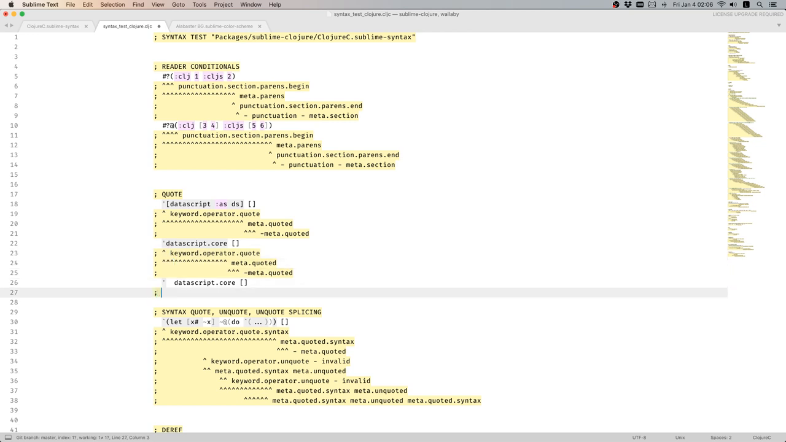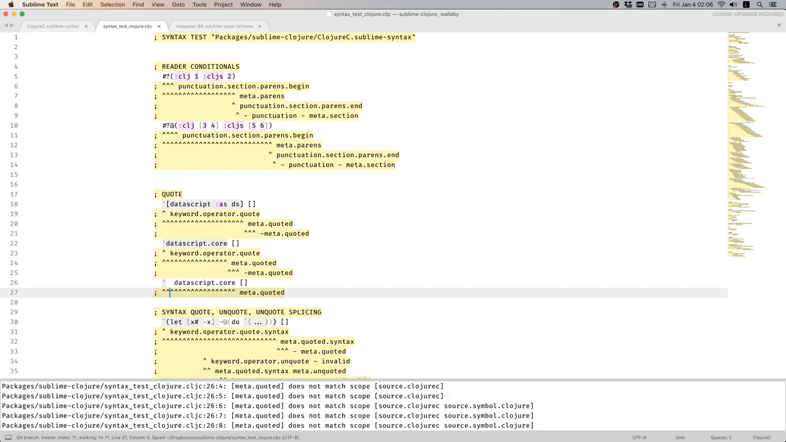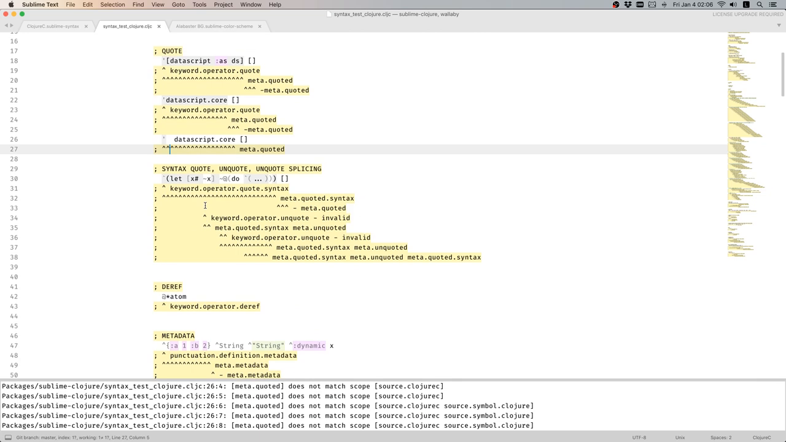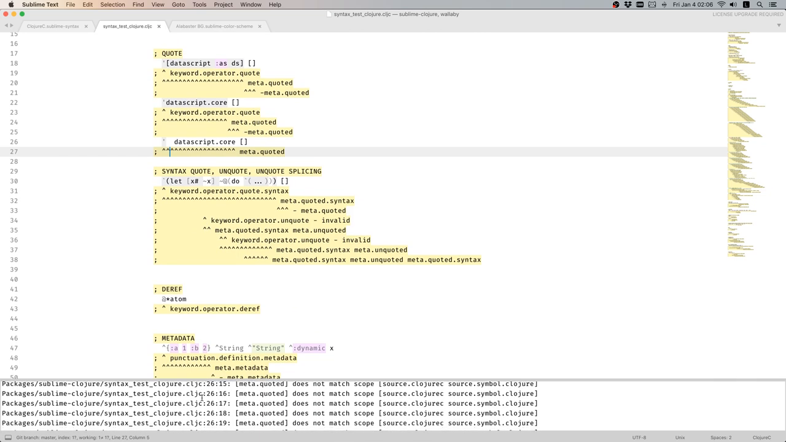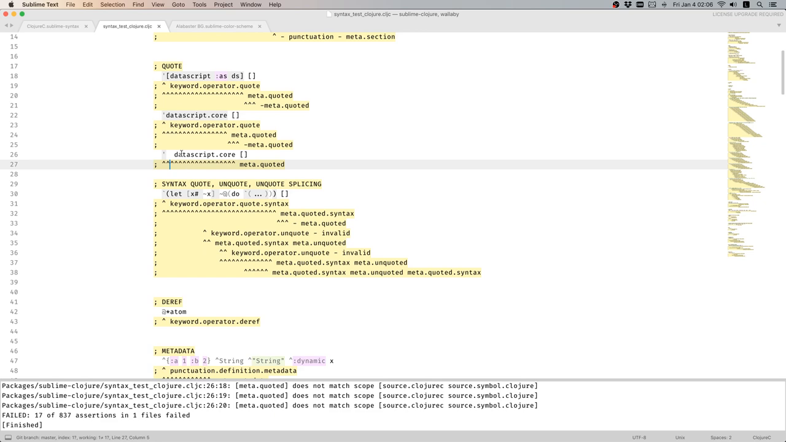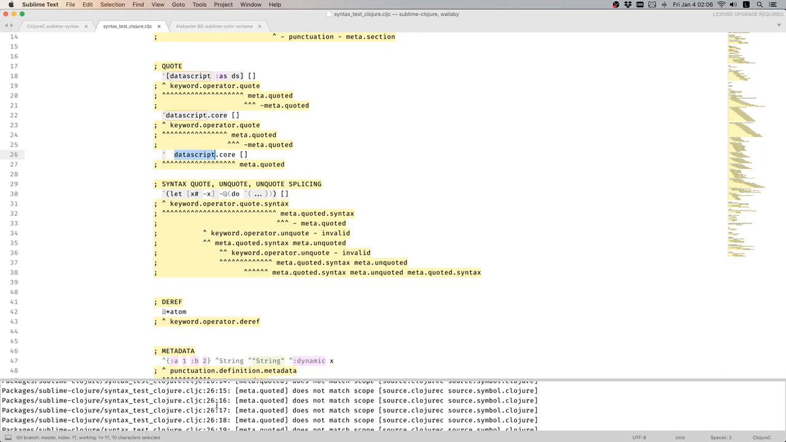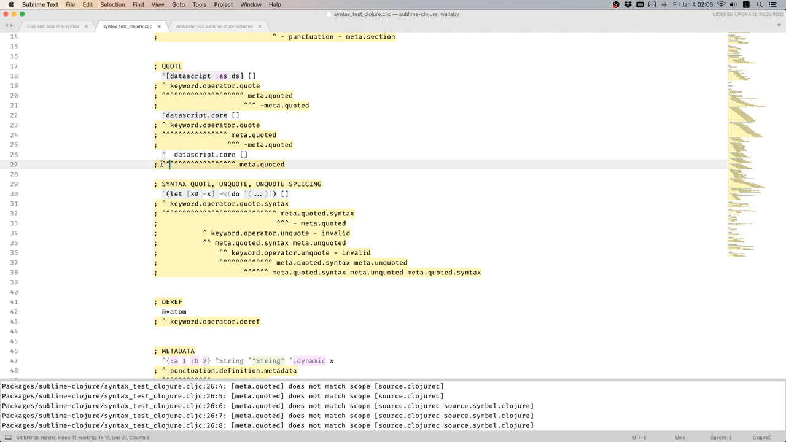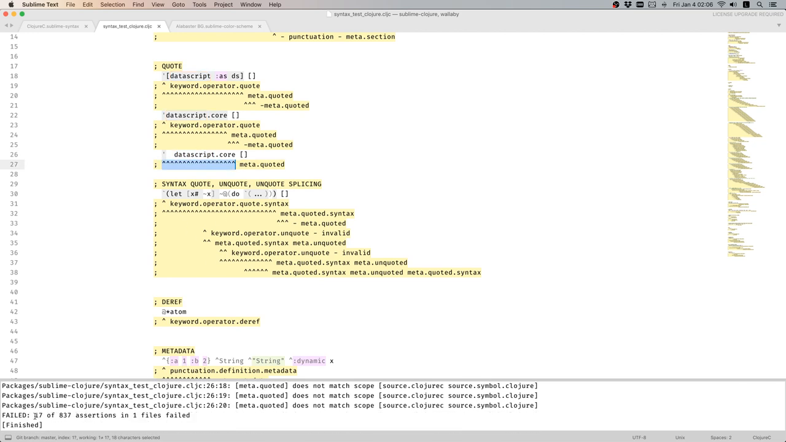So we are going to write a test, right? We want that to be meta-quoted. And after that, you just run Command B, which runs all the tests in this file. As you can see, here it complains about our line 26, which is correct. It actually complains about every single character here. We have 17 of them, and they are all wrong, except maybe the first one. This is because we haven't implemented this as of yet.